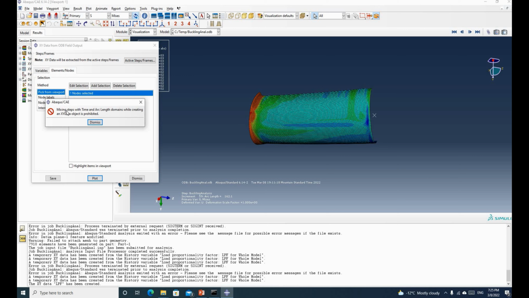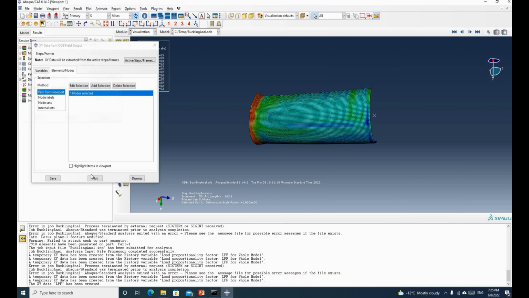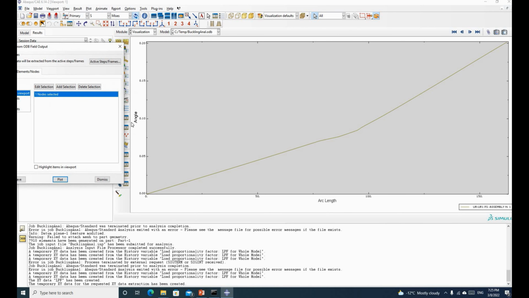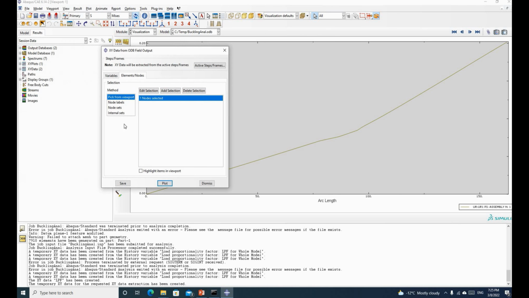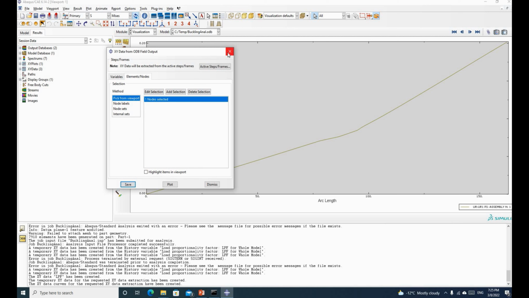So if you plot them, you can see mixing steps with time and arc length domains. That's because you can only export results for one step at a time. Now let's untick pressure step. So we can just have a buckling analysis step. Now click OK. This time if you click plot, you can see this is the relationship between the angle and arc length. So it increases all the time. So now let's save this as well. So click OK. So now this data has been saved.